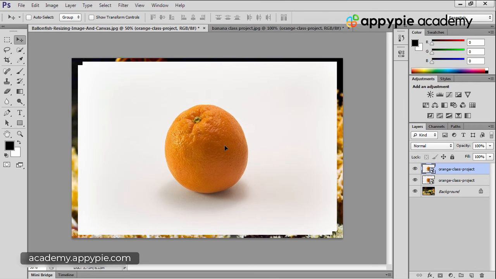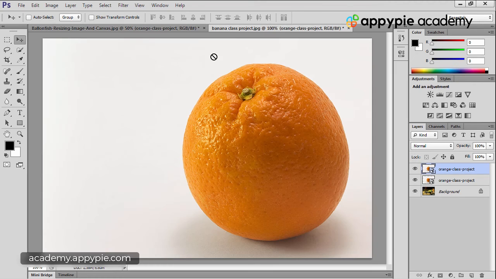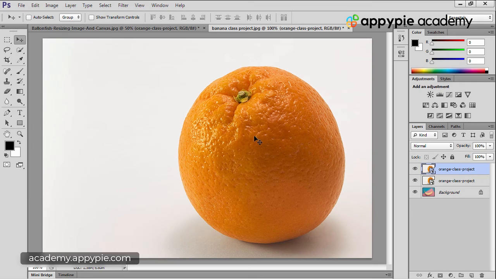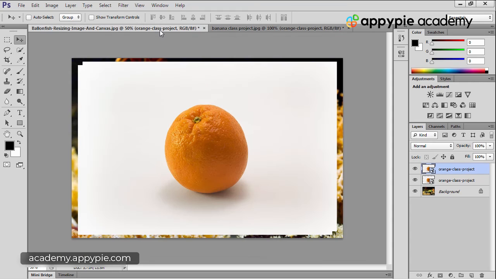And notice that as we do that, we don't have this check mark option being displayed right here in our control panel, because Photoshop is actually assuming that this is what you want to do. You want to place your image right here. So there you go. These are the most common ways of opening and placing images inside Photoshop.